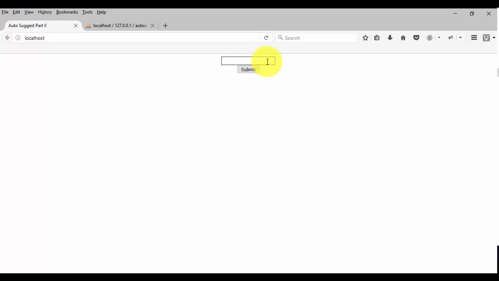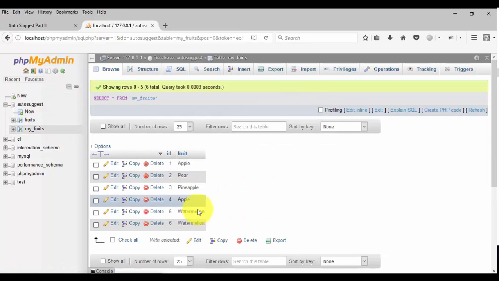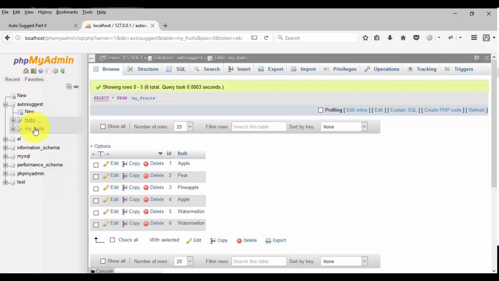Let's reload, and there's our watermelon. Submit. Success. My fruits now contains watermelon twice because I entered it twice. You can do additional stuff with this. You can make it so that you can only enter one name of fruit into your My Fruits table. You can do whatever you want with it. This is just to get you started with an auto-suggest system.